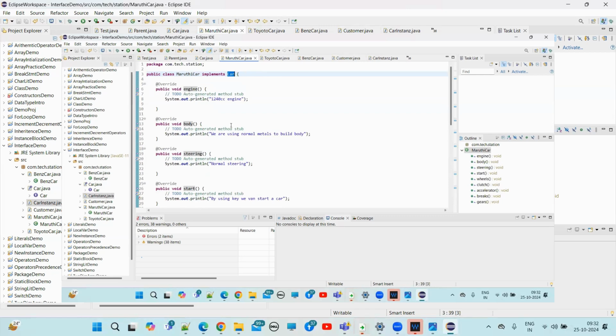Hope you people understood here. Okay. Now the car interface is acting as what, guys? A bridge between the customer and the service provider. Client and service provider. Am I right or wrong? Yeah, right.